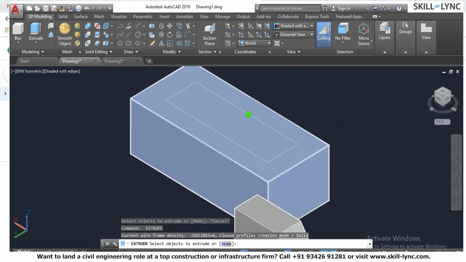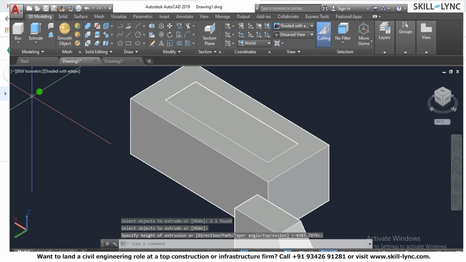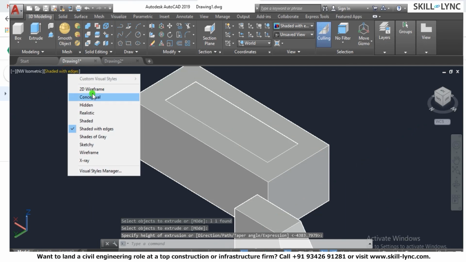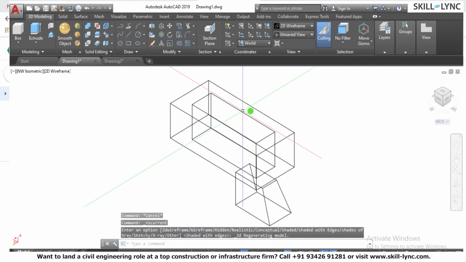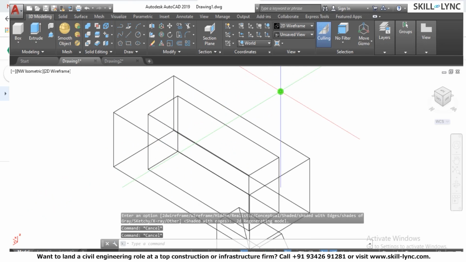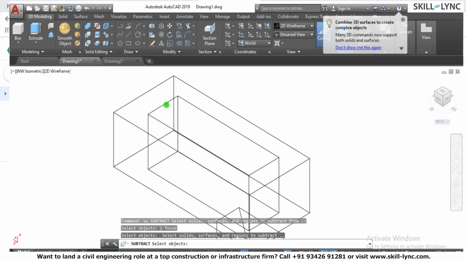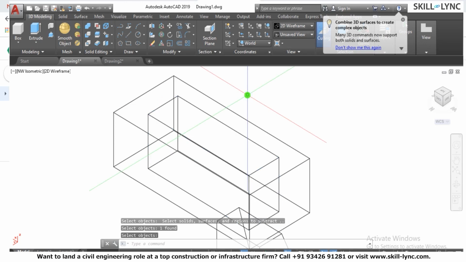So I'll say last, meaning the last object created, and then I want to move downward. Let's say just pull it down. So let's go with the wireframe and see how much it has gone. Okay, so another solid has been created. Now I do a subtraction. So enter and press this one. So a slot is cut over here.